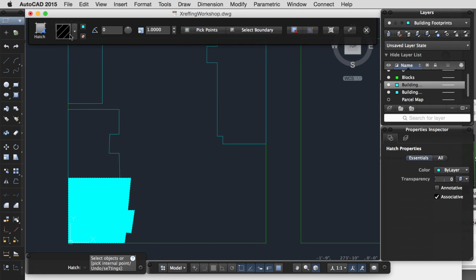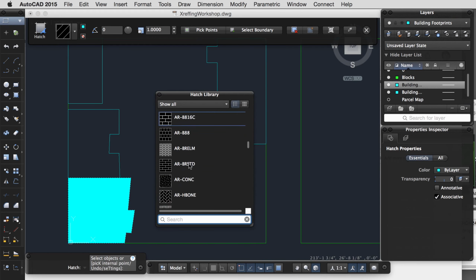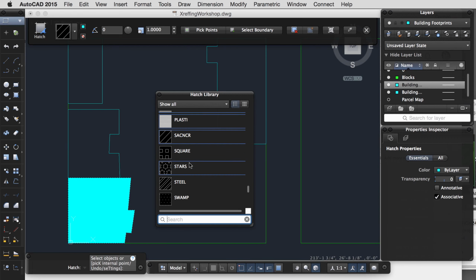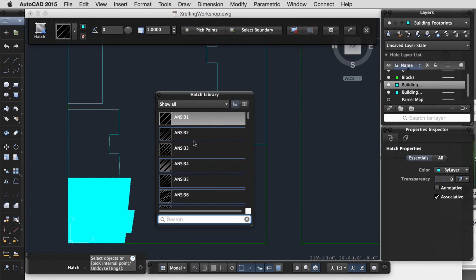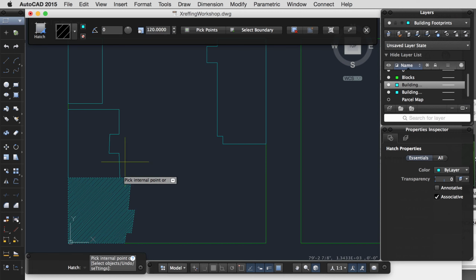By default, AutoCAD selects the ANSI 131 pattern, but you could select from any of these menus and you'll see a variety of hatch options. It's even possible to make your own custom hatches or download additional hatches from the internet, but that's pretty advanced. You can adjust the rotation angle or the scale. Just to illustrate this, let's go ahead and modify the scale. And there you can see a little space between the lines.